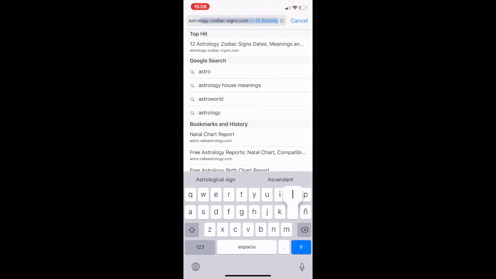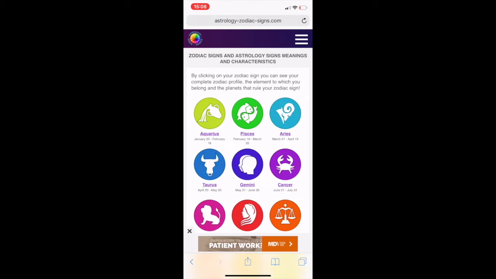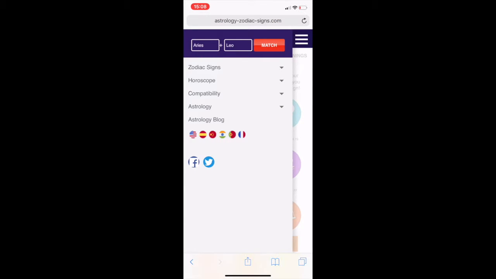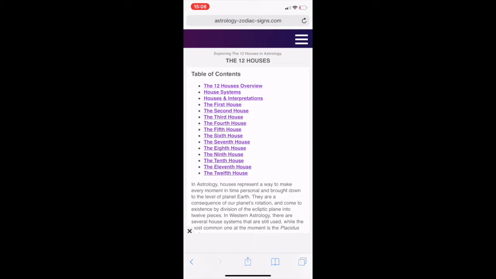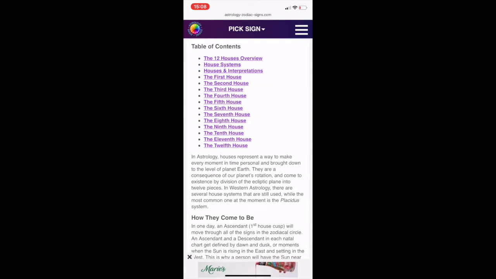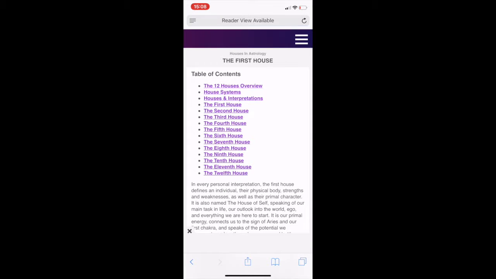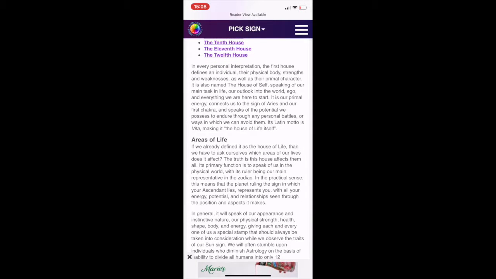So after you know where your planets are and you want a deeper understanding of your houses and planets, you're going to want to head to astrologyzodiacsigns.com. Click those little 3 lines in the right corner, and let's start with astrology and the houses. So this site will tell you what each of the houses mean and where it's derived from, what areas of life fall under this house, and then what it means to have your house in a particular sign.